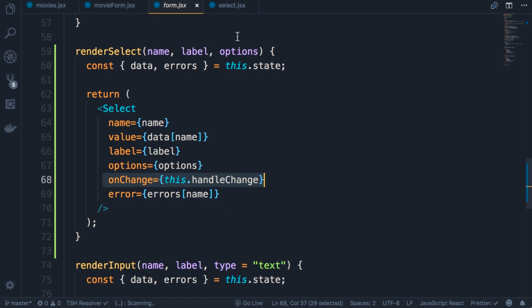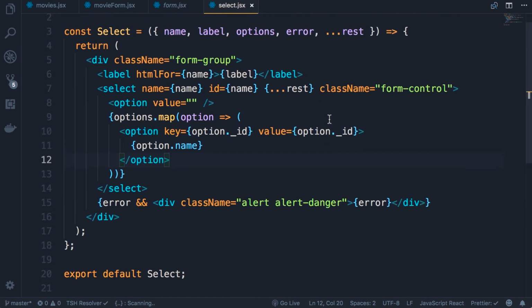Now, if you look at the implementation of select, again, it's pretty self-explanatory. So just like the input, we have a div with the class form group, we have a label, but instead of an input, we have a select. Below that, we have an empty option, and then we'll map all the options that we get into option elements. Now, you could argue that what we have here is a little bit similar to what we have in our input component. So in both these components, we have this div with the class form group, we have a label, and then after that, we have an alert.